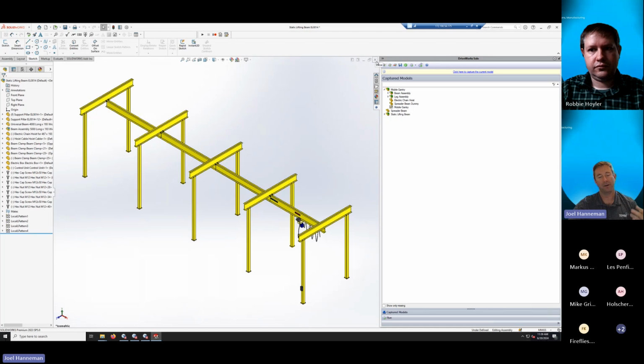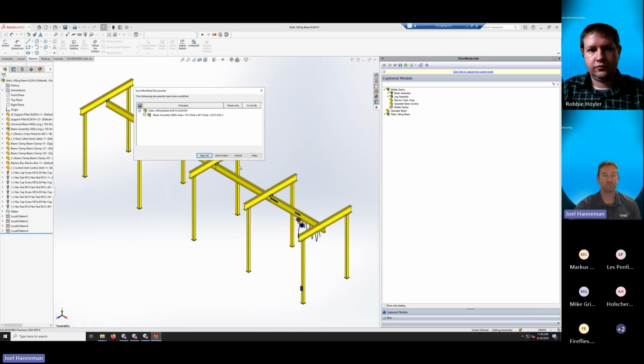Pretty big gains there. And frankly, it's not free, but for approximately the price of a seat of SolidWorks Standard, you can get your hands on a good amount of capability there. Okay.